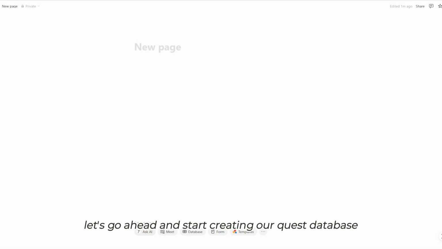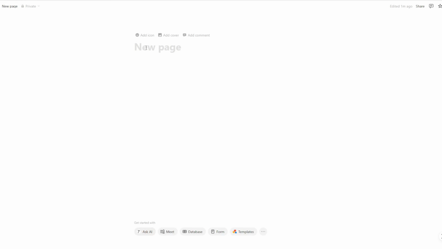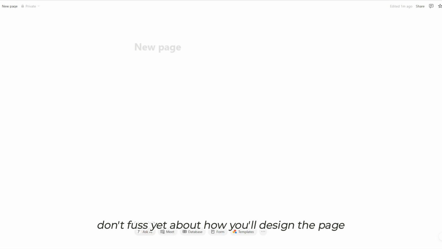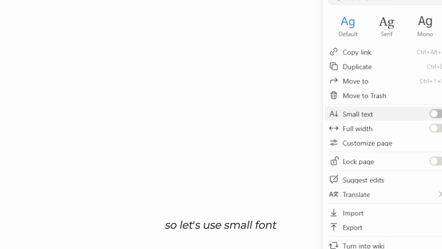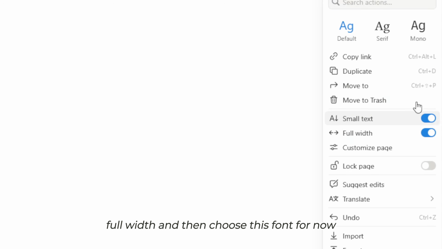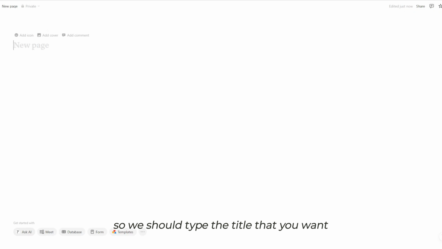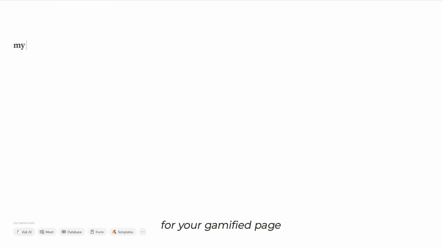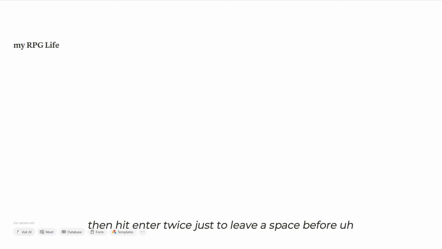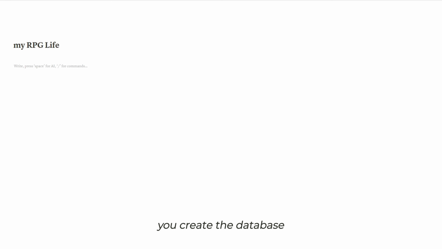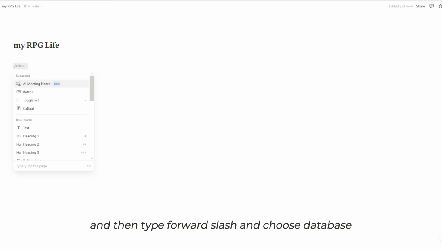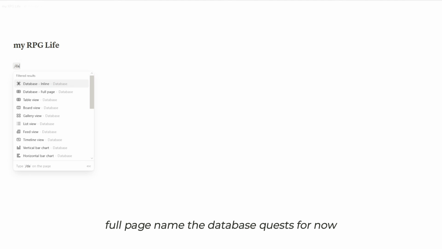So now let's go ahead and start creating our quest database. First, we create a page. Don't fuss yet about how you'll design the page. We'll just focus on the 3 databases for now. So let's use small font, full width, and then choose this font for now. So we should type the title that you want for your gamified page, then hit enter twice, just to leave a space before you create the database. And then type / and choose database full page.